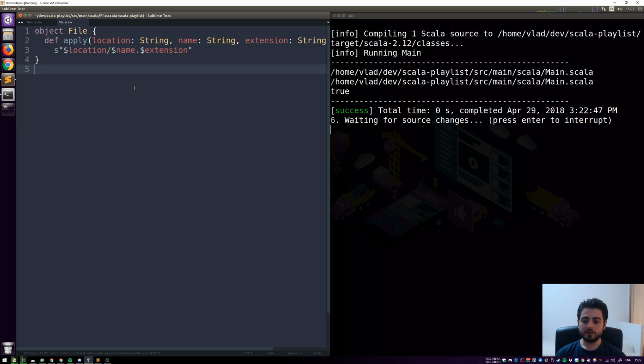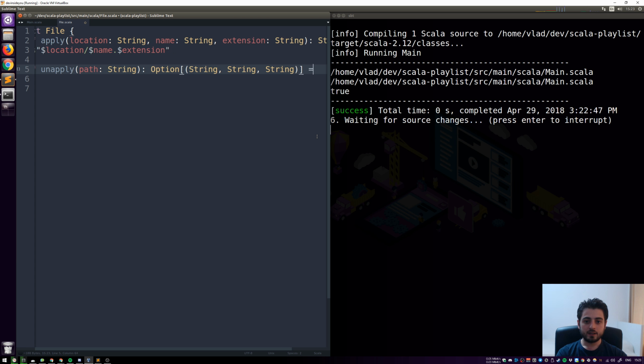So now what we want to do is be able to pattern match on the string. So what we're going to do here is def unapply. It's going to get some path, and it's going to construct an Option with a tuple. It's going to return a tuple of String, String, String, and it's going to look like that.